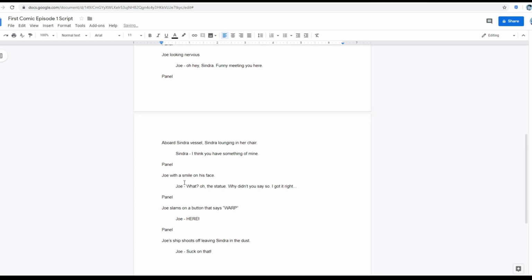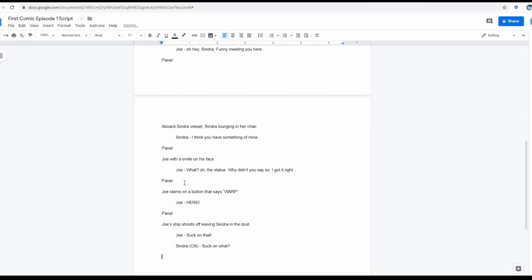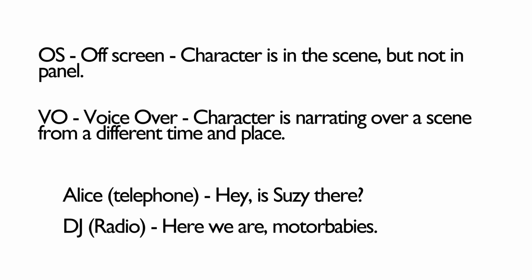So back to our script, every spaceship has a button that says warp on it, right? Okay, right here, I just type parentheses OS. OS stands for off screen, which means the character is not in the panel, but is still speaking. There is also VO, which is voice over. This is usually used for narration. The character is nowhere near the scene, and the characters in the scene are unaware of the narrator. Also, if the character is calling on a phone, you might want to designate this also for the letterer, something like Alice, parentheses, phone, blah, blah, blah.